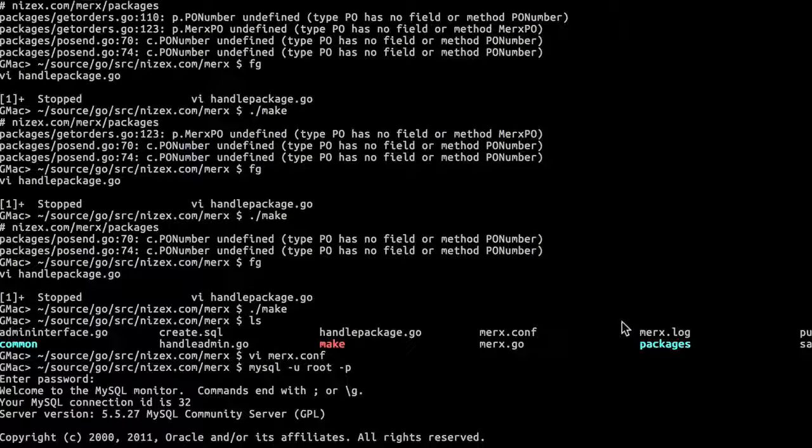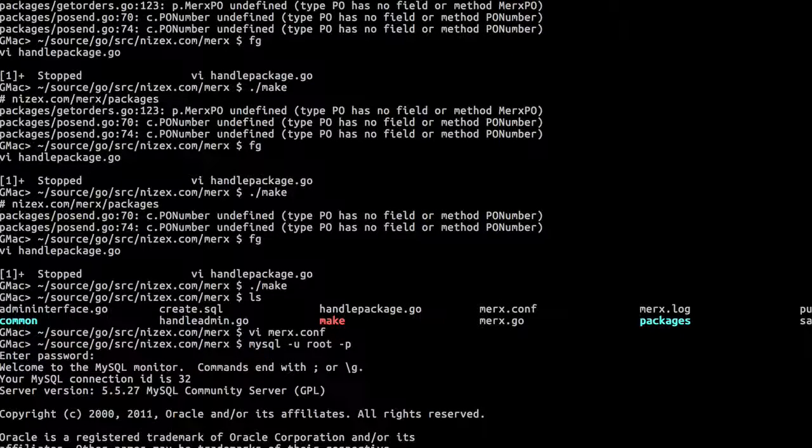In this video, we're going to get into actually sending a purchase order, but before we do that, I need to show you a couple things that are set up for handling all these different packages. So the first thing that I want to do is an ls on our common folder just so you can see what's in here. Right now there's a file called interface.go. So let's take a look at that first.